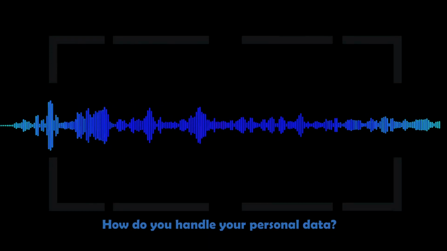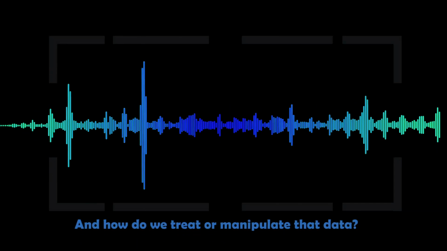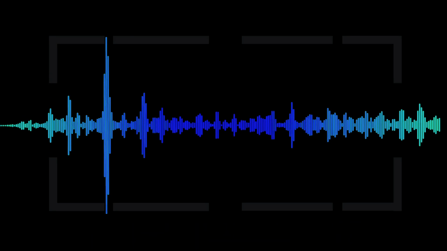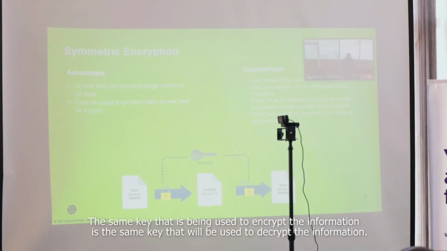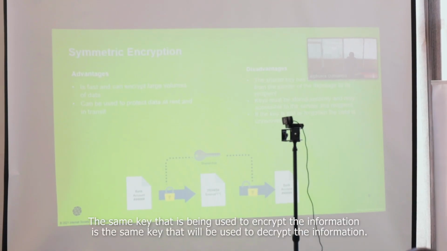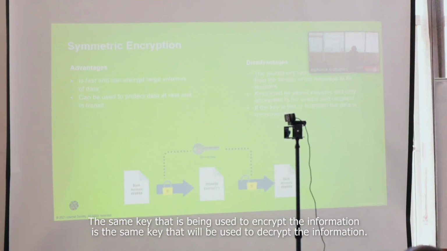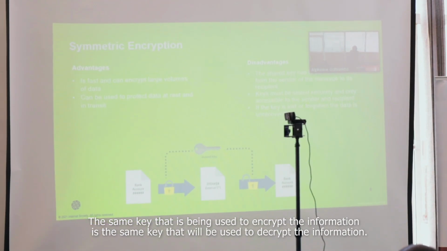How do you handle personal data, and how do you treat or manipulate that data? The same key that is being used to encrypt the information is the same key that is going to be used for decryption.